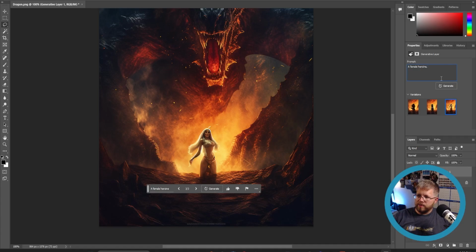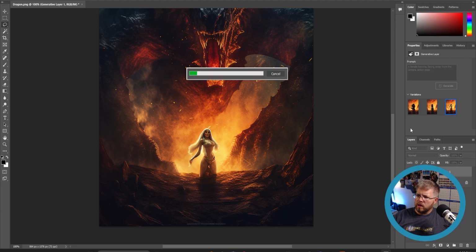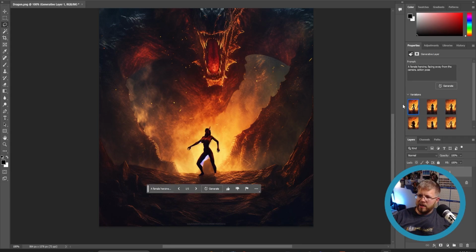A female heroine facing away from the camera. Action pose. And we'll see what that gives us. Sometimes you do have to work with this a bit, and as I said, this is in beta. It's not perfect, so we're going to try a couple of things a few times here. Oh boy.